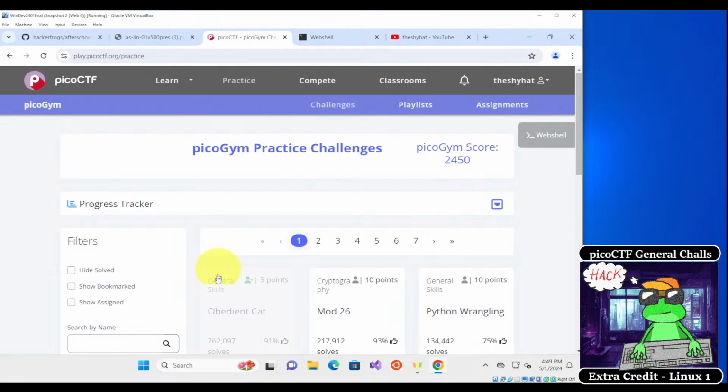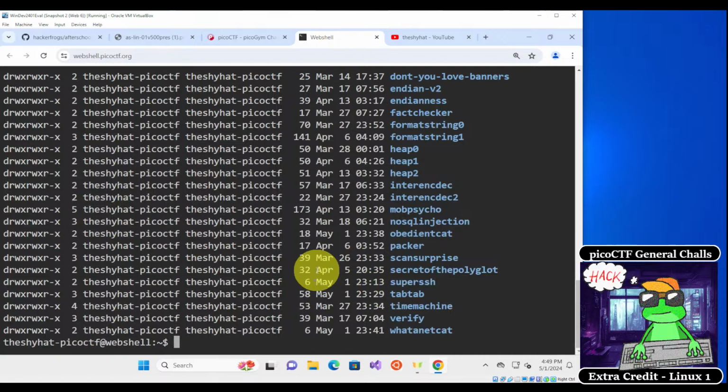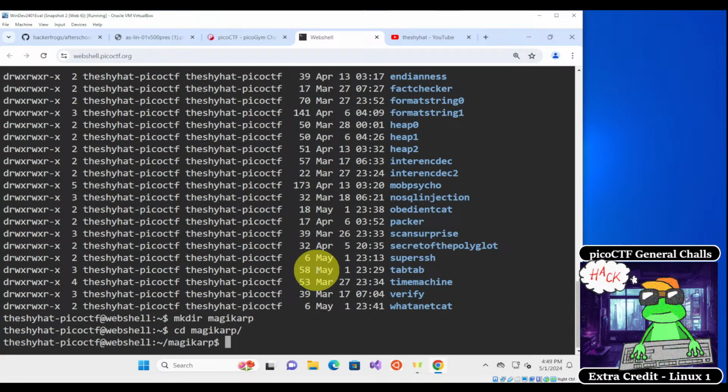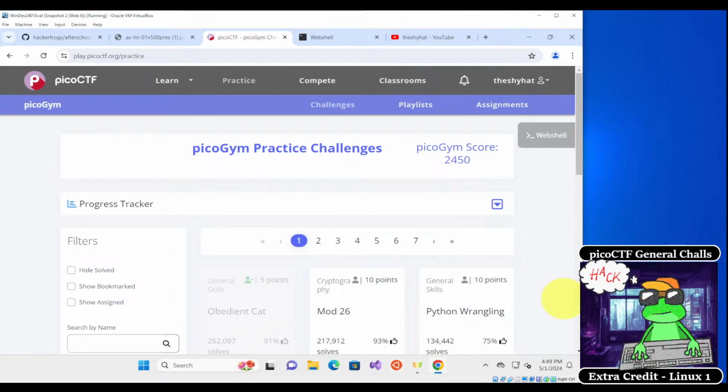We're creating a directory called Magikarp. mkdir magikarp. Is that how you spell Magikarp? Okay, I think that's how you spell Magikarp. So I'm going to make that directory and then I'm going to go into it. Okay, and now we're ready to start. Let me grab the URL and paste it in.